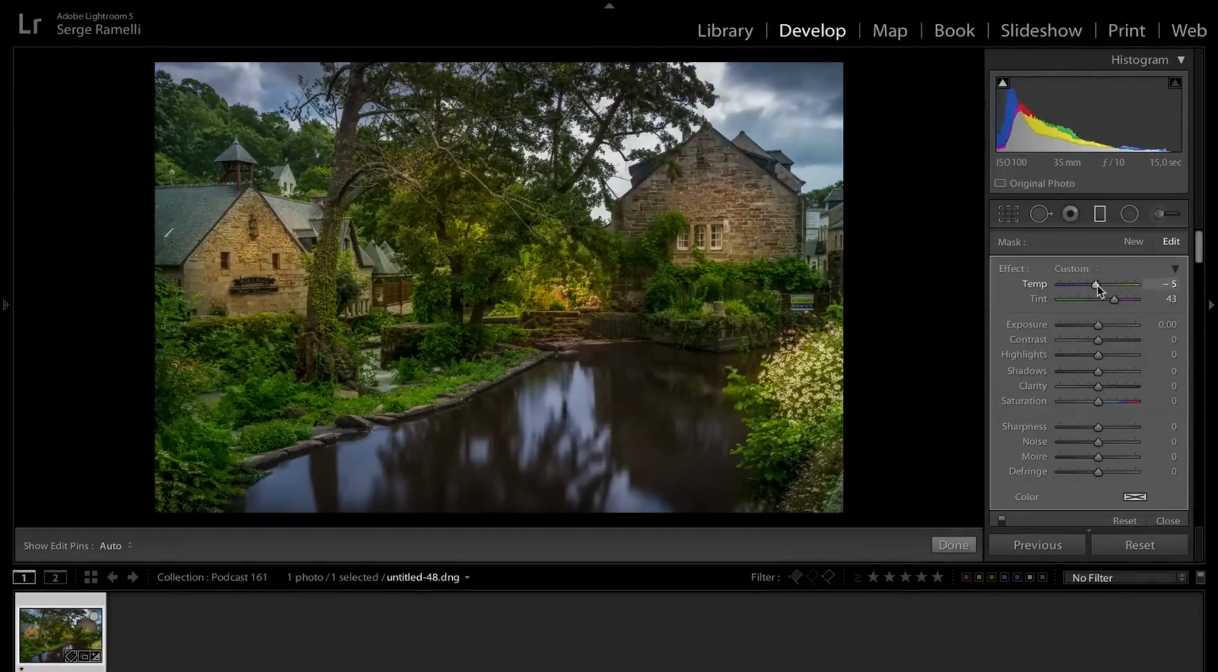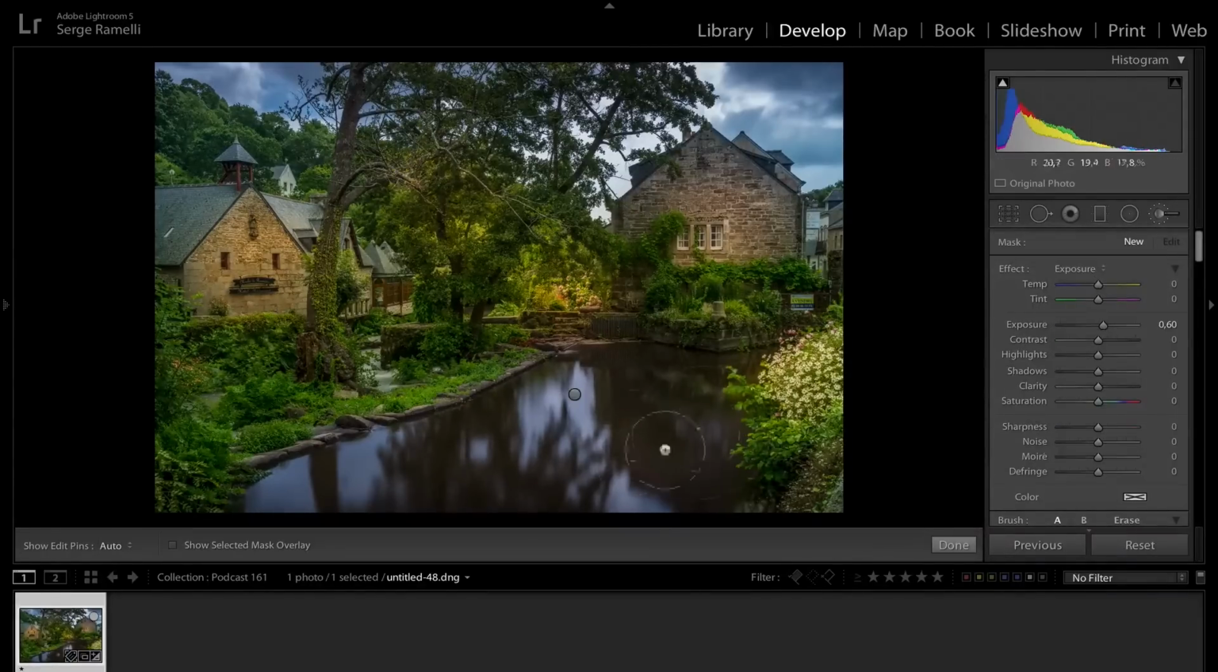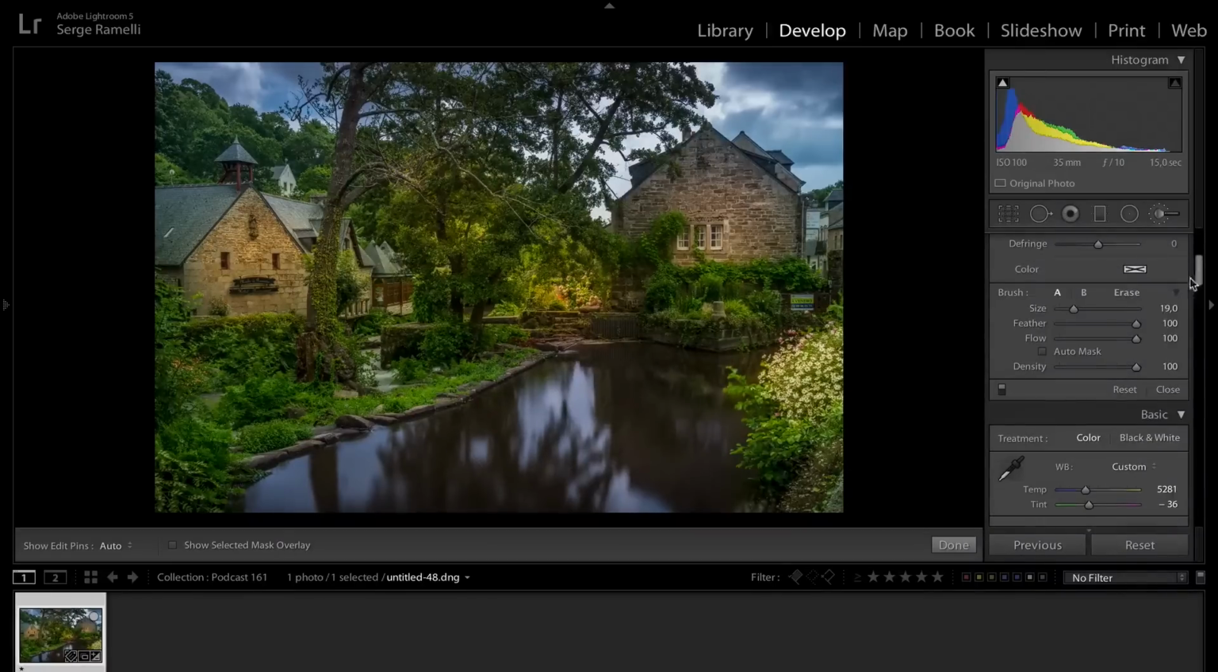Okay, maybe make it just slightly warm. No, something like this is fine. It is fine. Okay, and I think I'm going to brush even more reflection in the water. So I'm just going to go for exposure on this one, make the brush a little bit smaller.